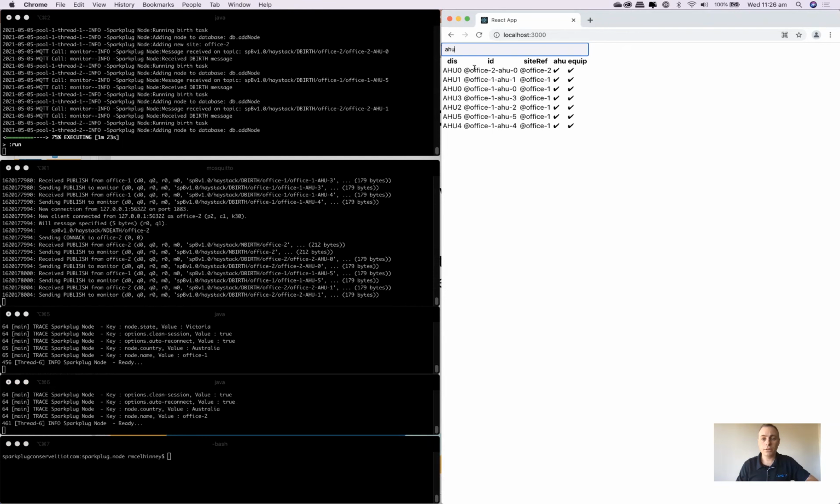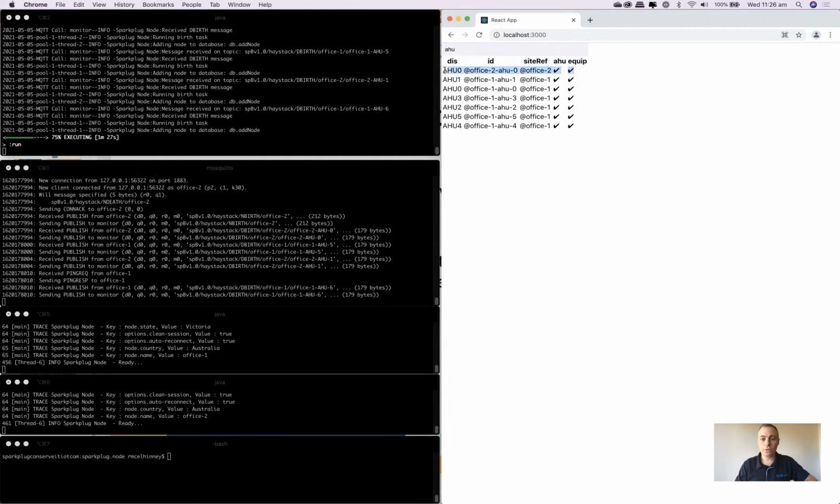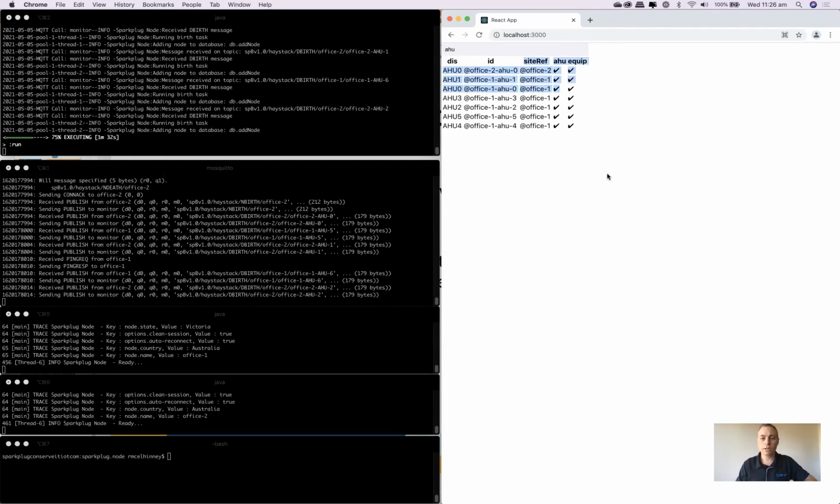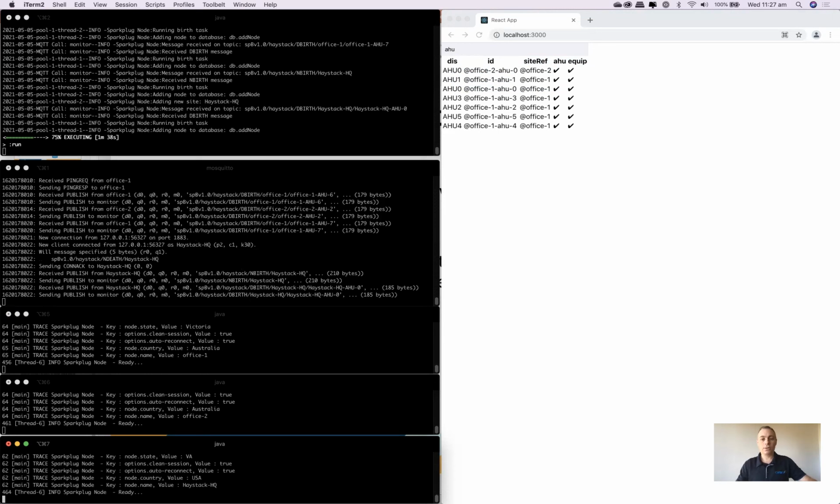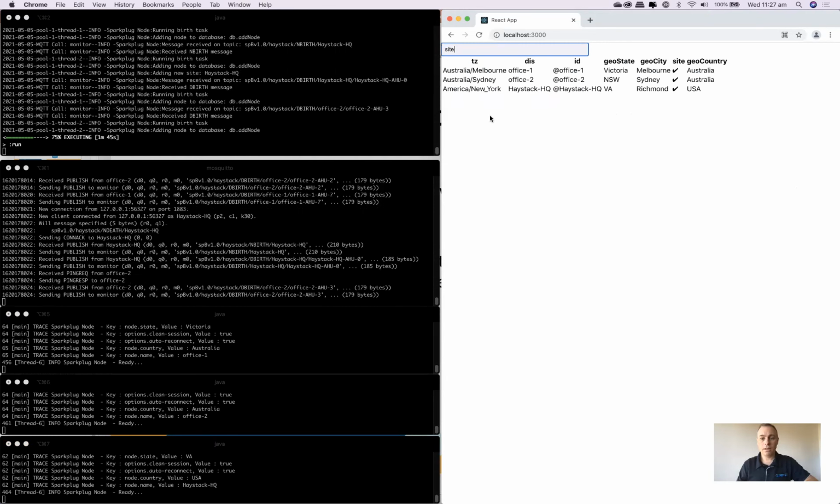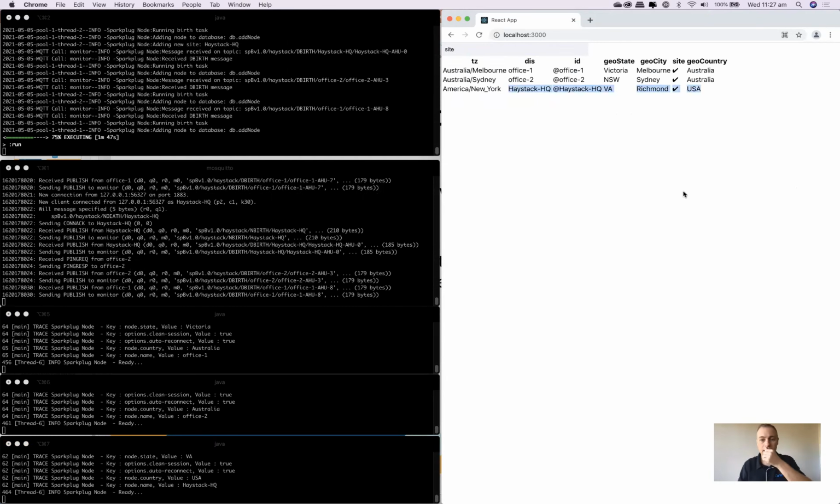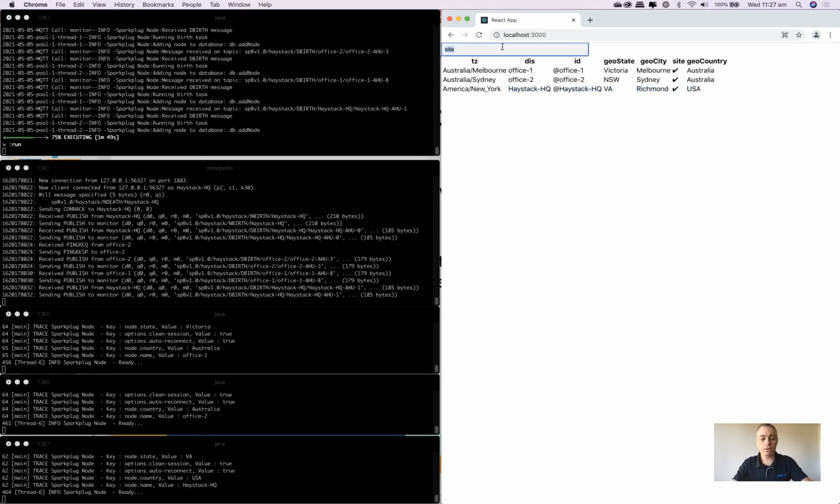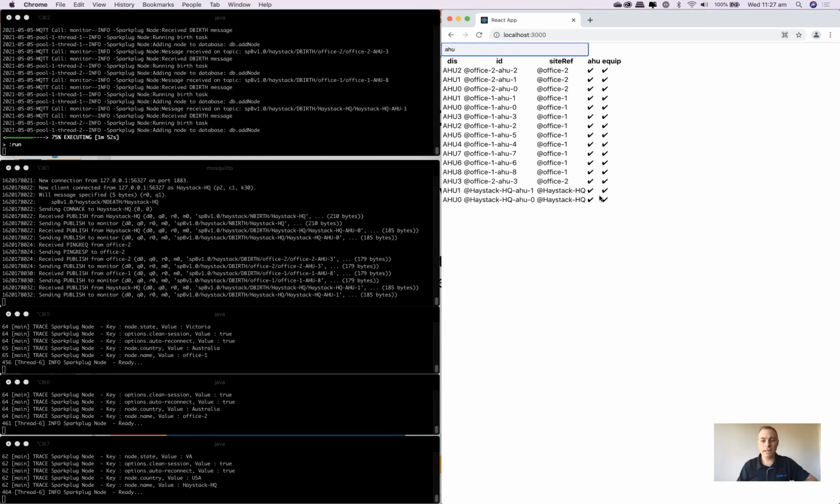By connecting another node, I can see that there is more than one site. Likewise, I can see that I've got air handlers now from Office 2, my second node, and air handlers being built and added into Office 1 at the same time. And just to prove that it works with more than 2, we can start a third one, and we can see that my tag database is definitely growing. I've added a site, so Haystack HQ is now part of the tag database that's being built, and many more air handling units are being added.